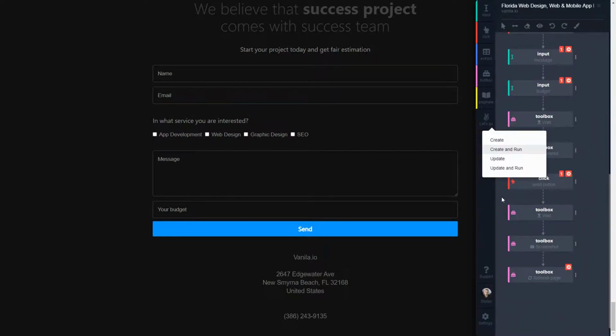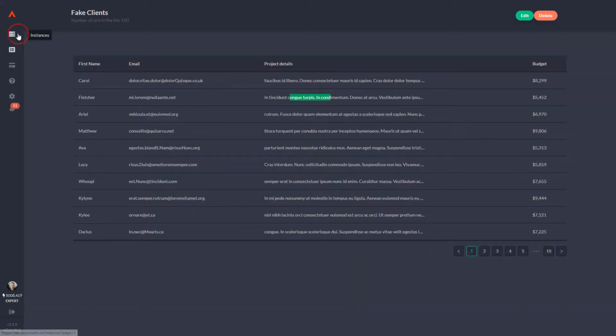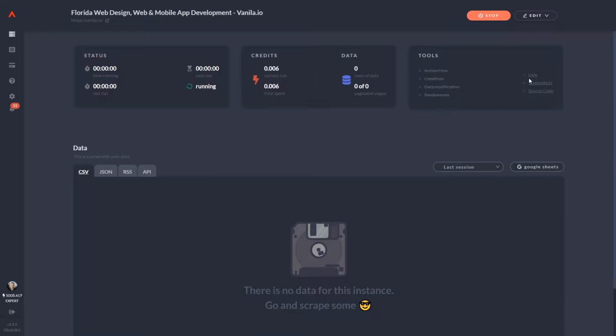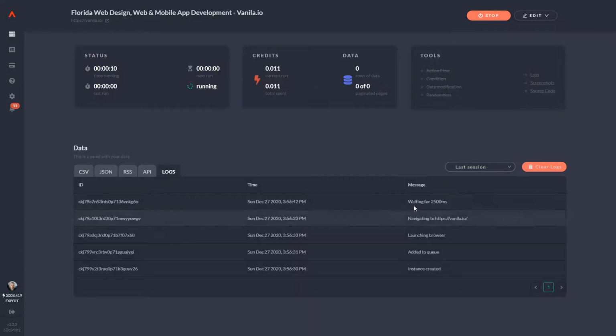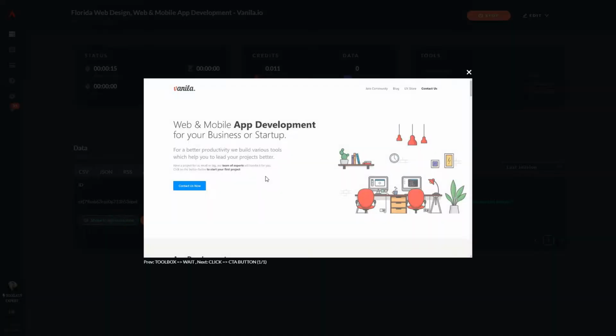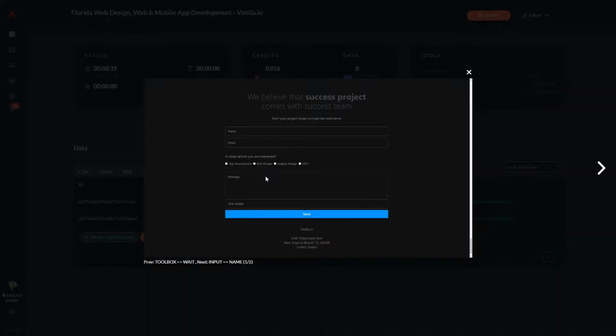All right. Now let's go to the dashboard. Here we have our newest instance created, and if we go to logs, we can already see it's navigating, waiting, and now it's going to take the screenshot. So let's watch. This is a screenshot where Automatio landed on the page, and this is the screenshot when it clicked the contact us button, and now we are on this form.